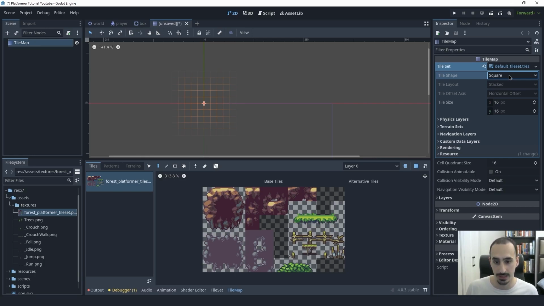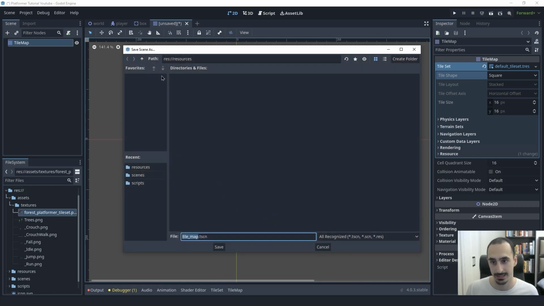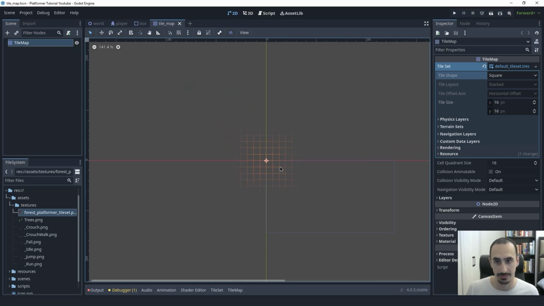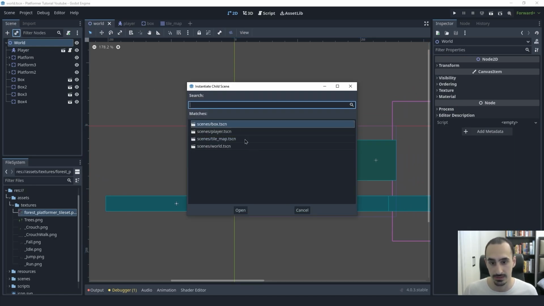Okay, so believe it or not, we can actually start painting with this much setup. Back in Godot 3, tile sets and tile maps used to be a little bit of a pain, but with Godot 4, they're really easy to work with. So let's save this tile map, save the scene, I mean. Control S. Let's go back into the scenes folder and save this as tilemap.tscn. Let's go back into our world scene and create an instance of the tile map here.